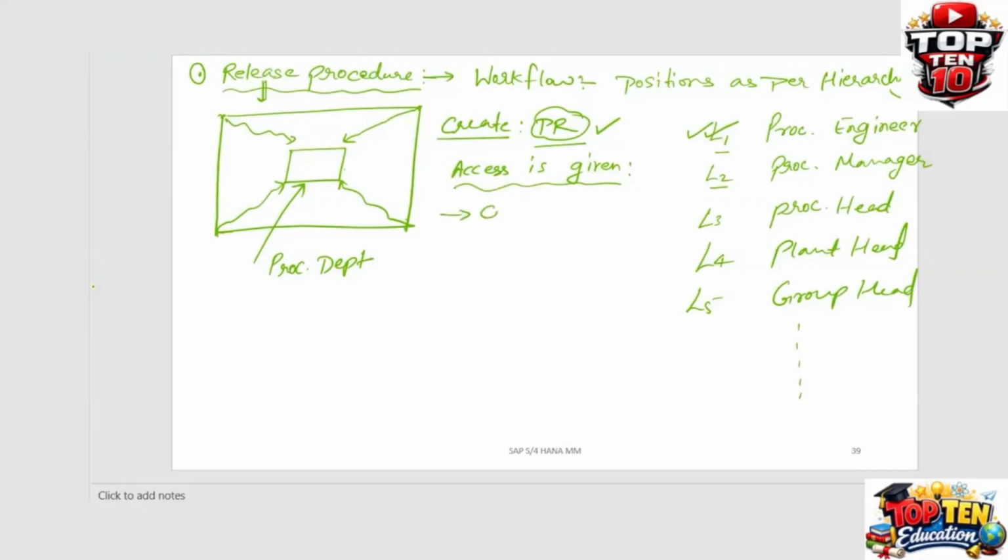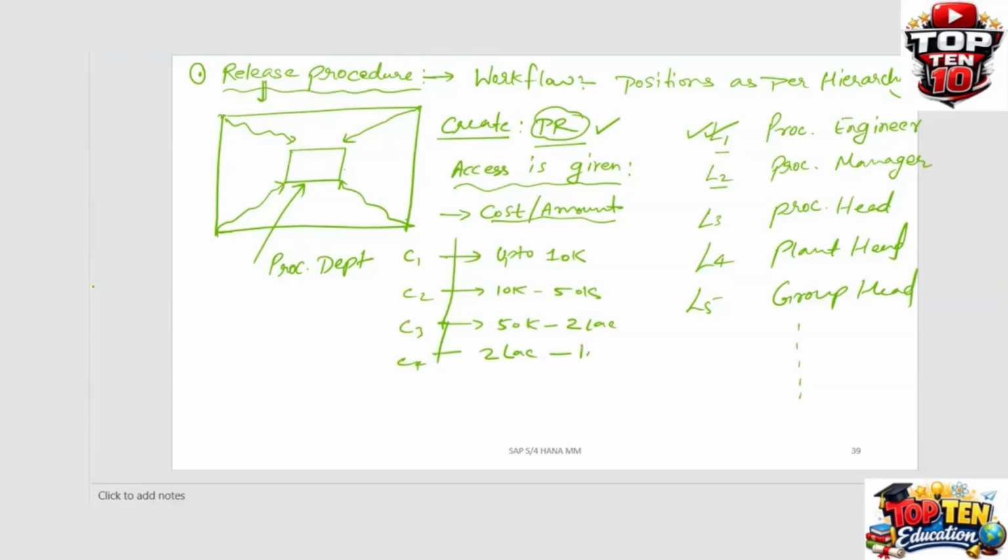Number first is cost, amount. So there are categories of cost and amount. Category number 1, up to 10K. Category 2, 10K to 50K. Category 3, 50K to 2 lakh. Then 2 lakh to 10 lakh. Then 10 lakh to 1 crore.